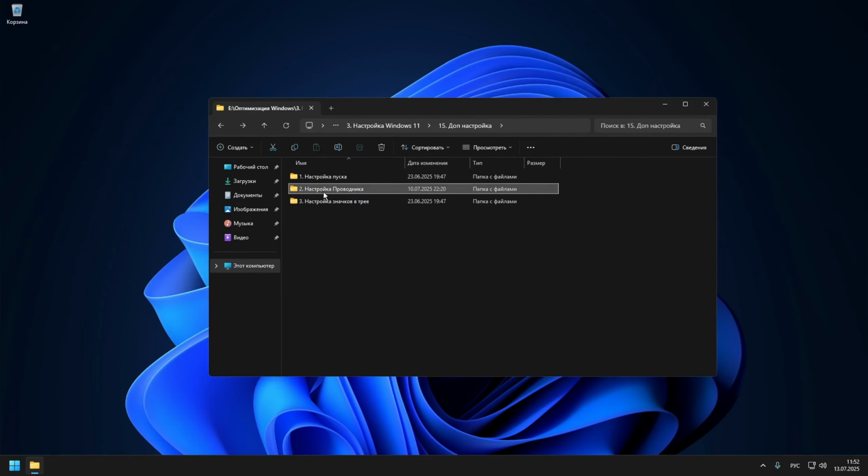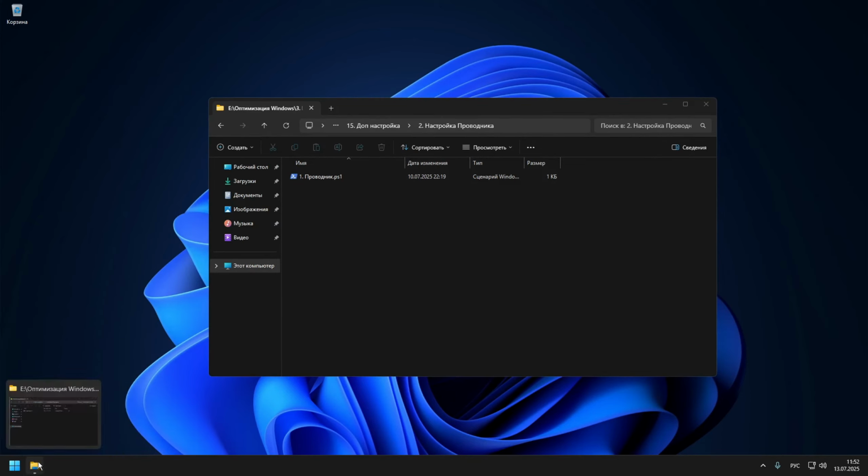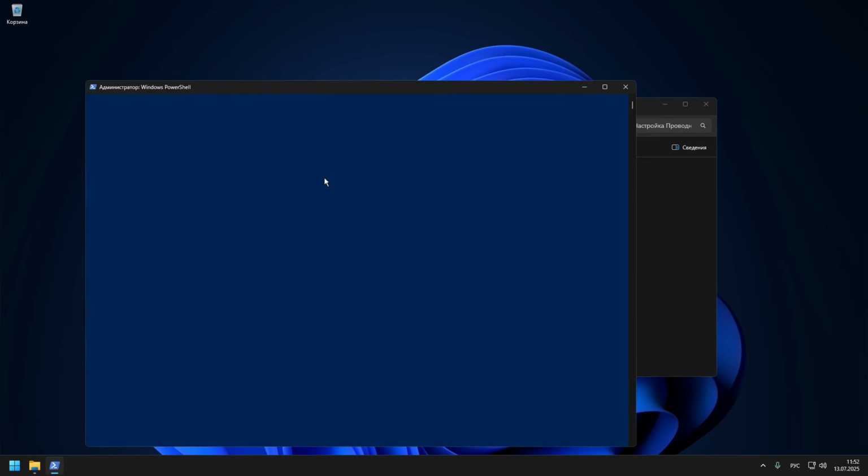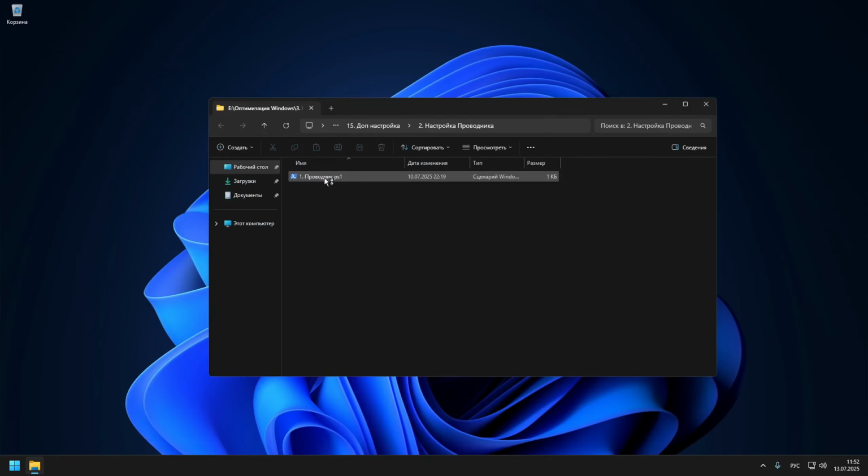Now let's make a small configuration of the Explorer. Pin the Explorer to the taskbar if you haven't pinned it yet, and remove the extra pinned icons in Explorer, leaving only the ones you need. We will reboot the Explorer, after which it will be possible to make sure that only the pinned shortcuts that you decided to leave remain in the Explorer.